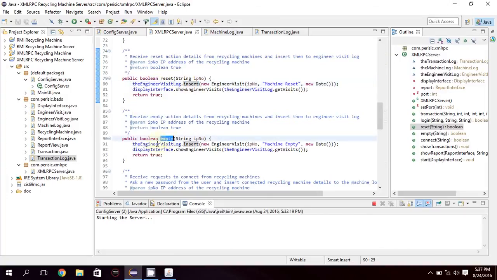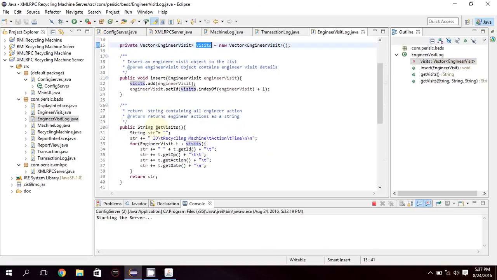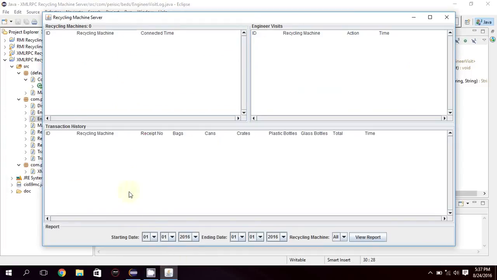And in a similar way, when an engineer empties the recycling machine, it calls the empty method on this server with the IP address, and the empty method creates a new engineer visit object with the action that he has taken and inserts the object into the engineer visit log. The engineer visit log has a visits vector containing all engineer actions, and the get visits method returns all engineer actions as a string, and they are listed on the engineer visits text area.